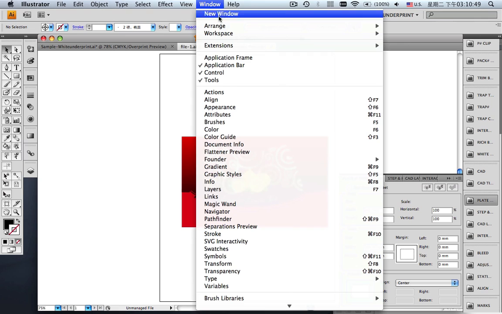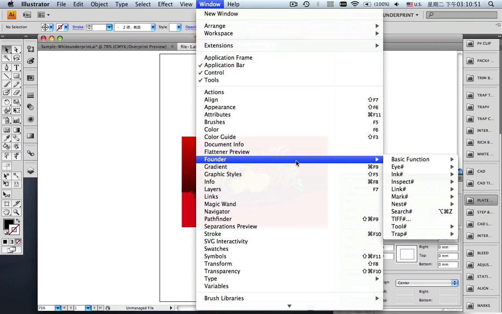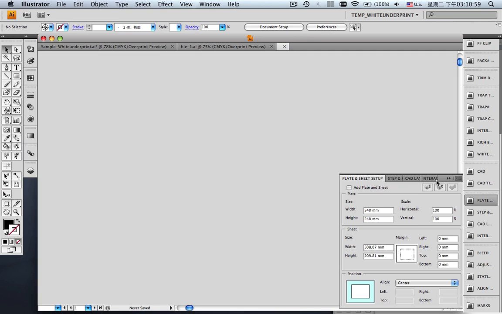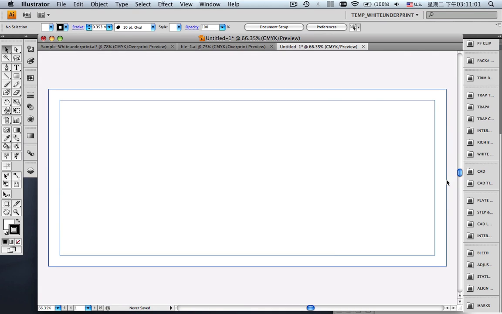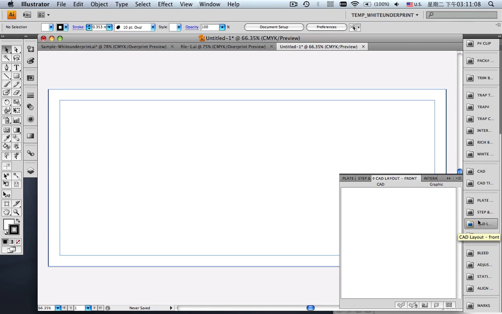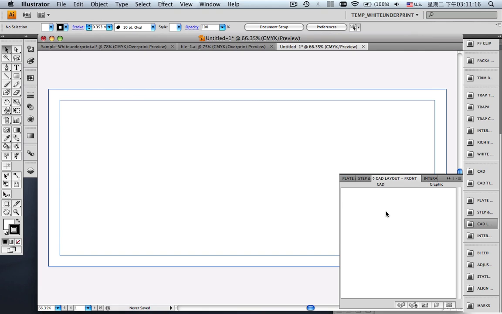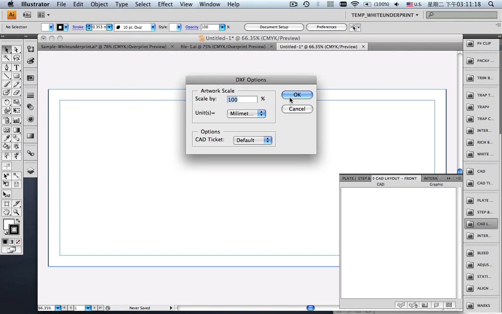Now we support the DXF and CFF2 for the CAD file. If the operators choose DXF file format, operators need to set the scale, the unit, and the CAD ticket in the DXF options dialog. By clicking the Add File button and then choosing the formerly saved package CAD file from the dialog box, and then after the layout, the result will be shown.